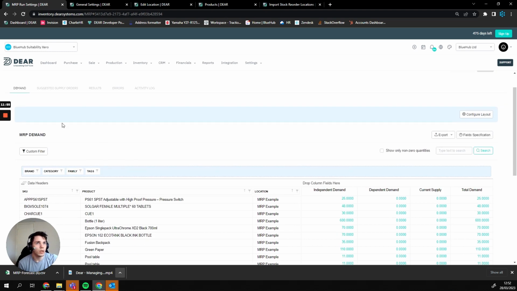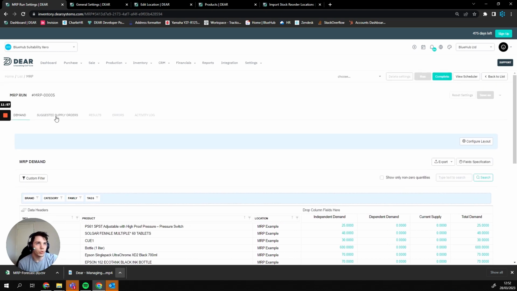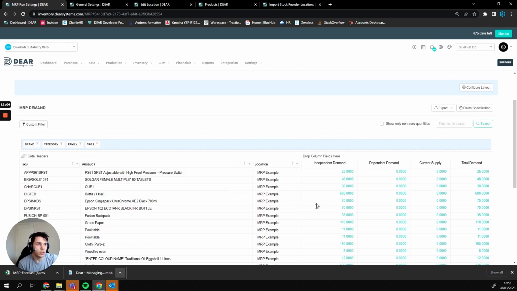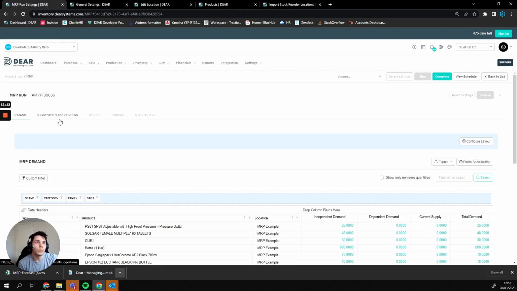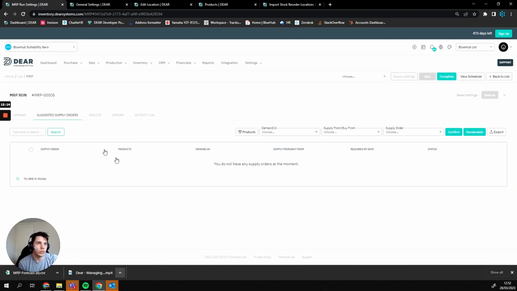Now this is our MRP run once it's actually been run and what it provides us with. Across the top here we have a couple of tabs. Starting off with our demand, it's going to look at any demand that is being given for an individual location. So here we can see that we have a demand of 25 for our location here. We then have our suggested supply orders based on this demand, and currently this is empty, and I will tell you why that is in a second.